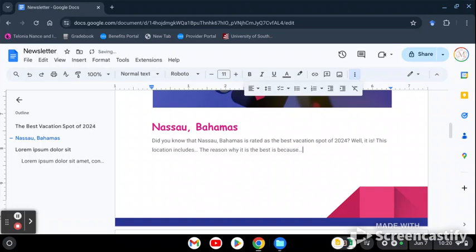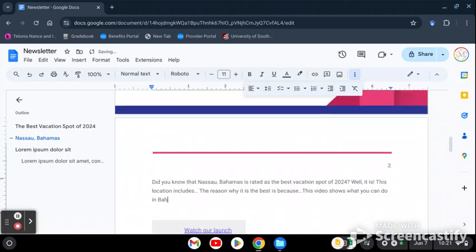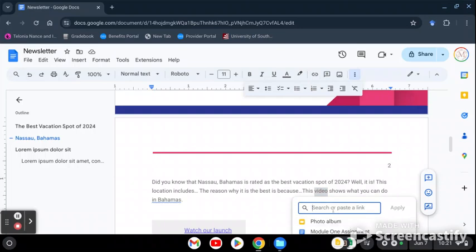Let's say if we wanted to insert a video of Nassau, Bahamas. We can say this video shows what you can do in Bahamas. Okay. Let's say I want to hyperlink video. Click hyperlink button. Underline video. Click the hyperlink button and paste the link there and hit apply, and it will make the text blue and have an underline underneath.